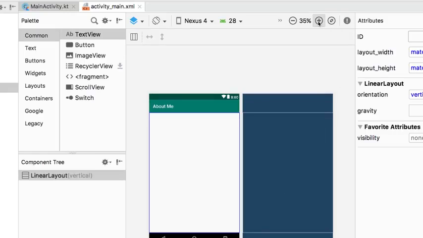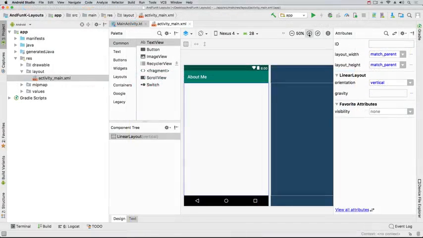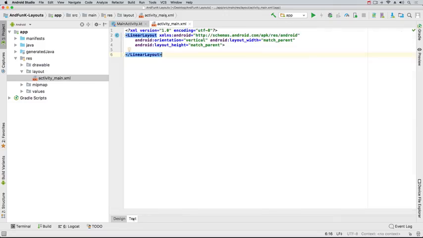Let's zoom a little bit in the design window using the plus button. Even after zooming, the design window shows only a white screen below the name of the app. This is because we haven't added any views. Let's switch to the Text tab. In the generated code, we have a linear layout as the root view group with nothing inside.